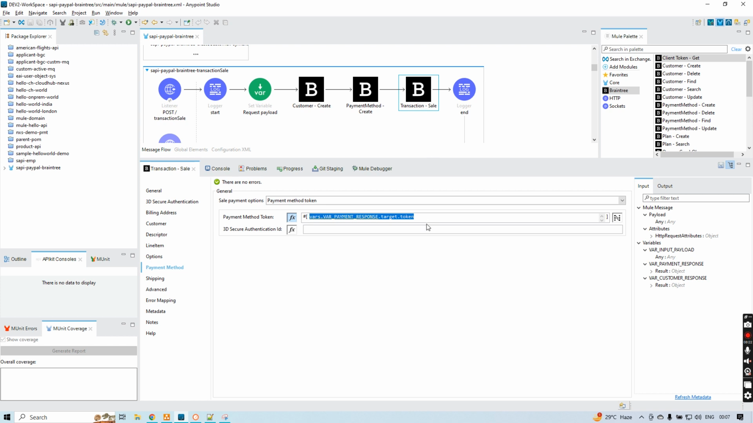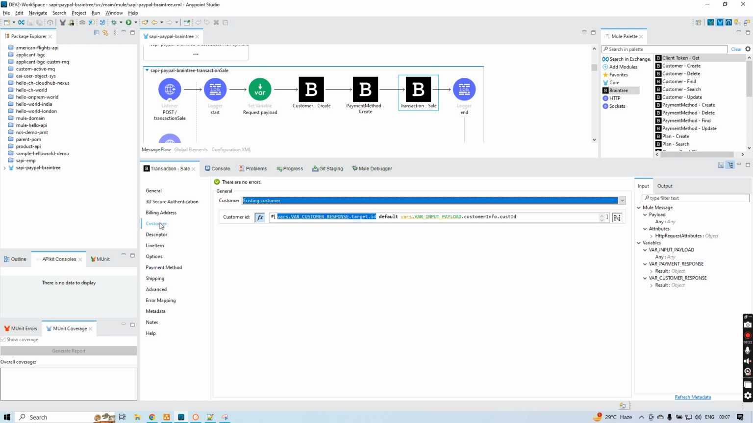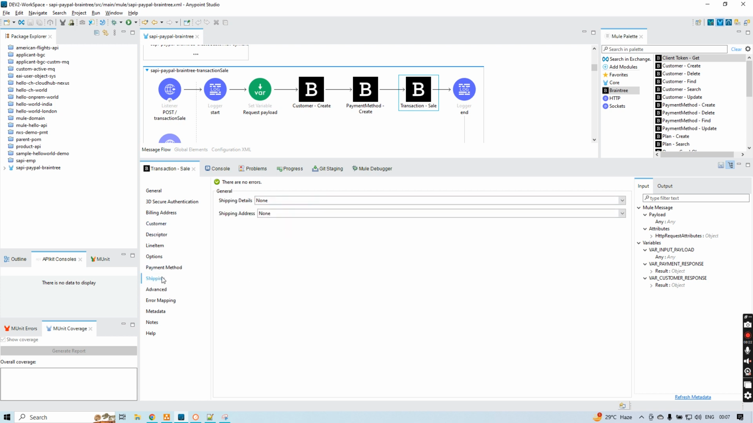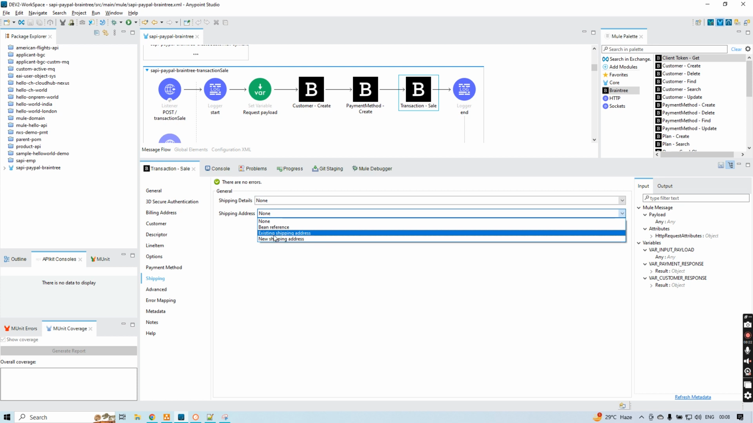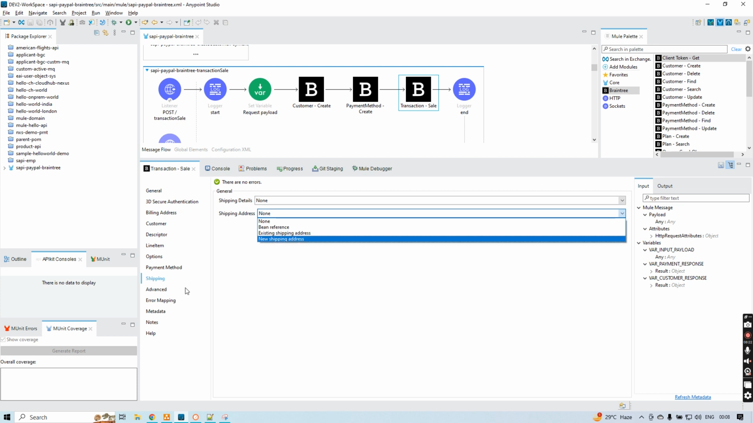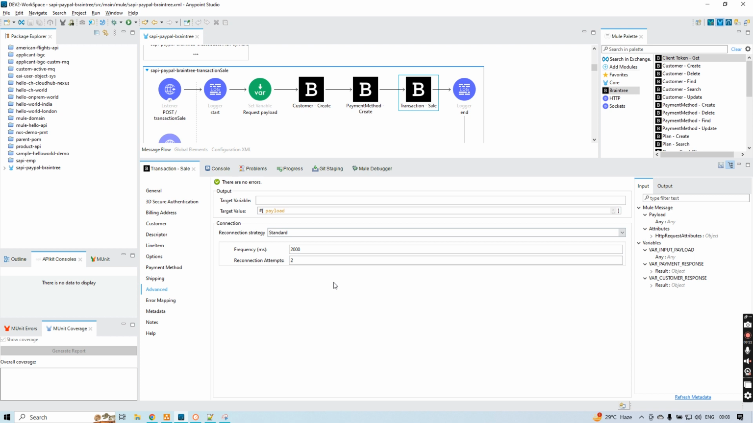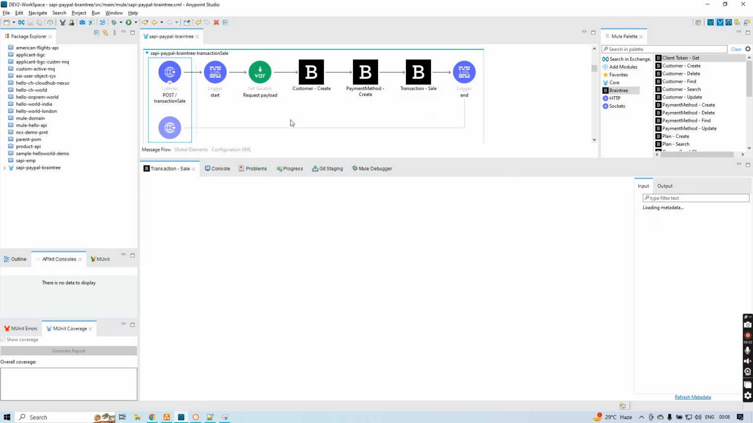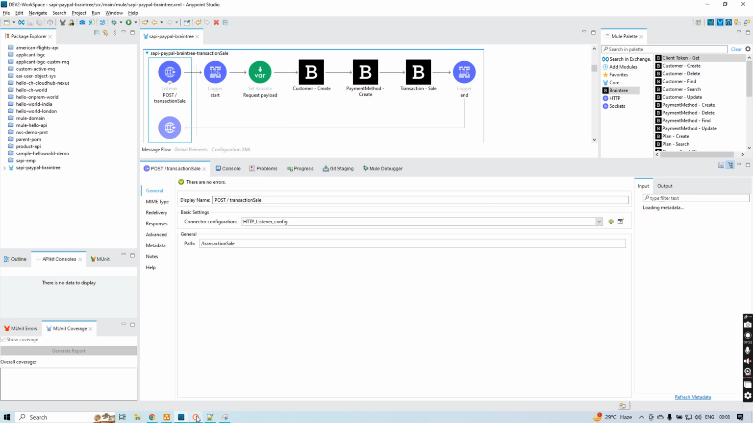So this transaction we are linking to the payment method create, and this transaction also we are linking with this customer one. Apart from that, if we require any shipping, we can put shipping here, by using the existing shipping address or a new shipping address, but as of now I don't need it. So let's see how this is going to be created.